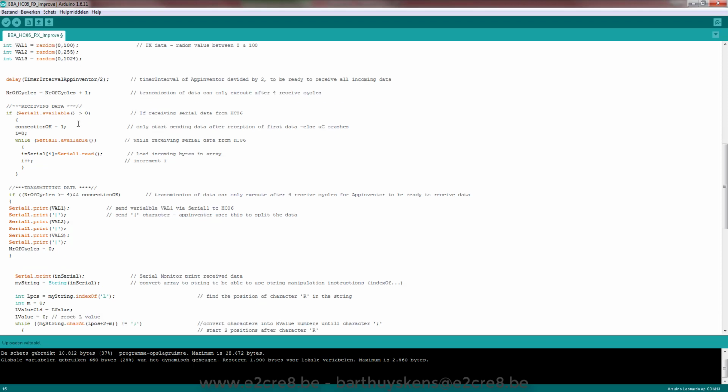So if serial is available, and while serial is available, I read the serial data and put it into an array, every time into the next index of the array, adding 1. As long as data is incoming, I put it in the array one after the other, to be determined later what data is in it. I do nothing with it at this time.